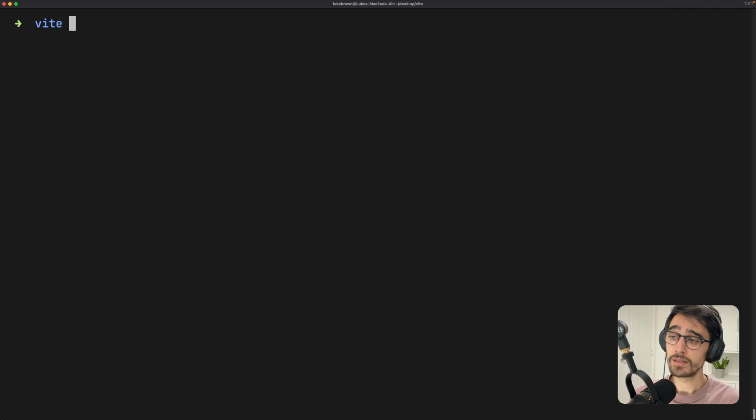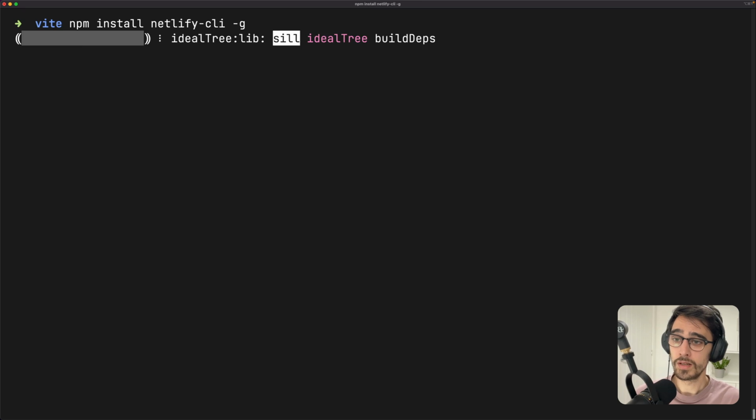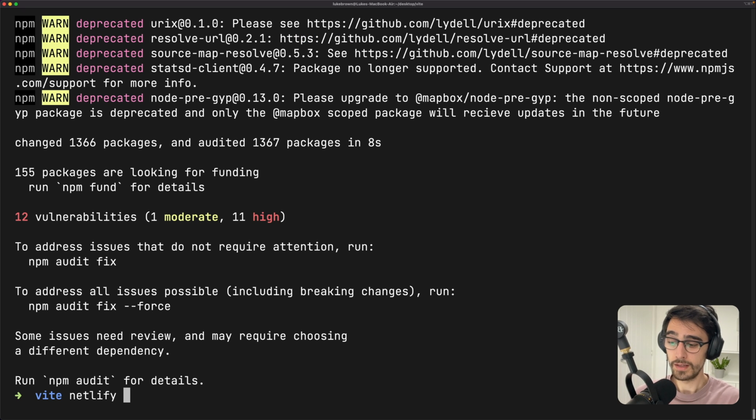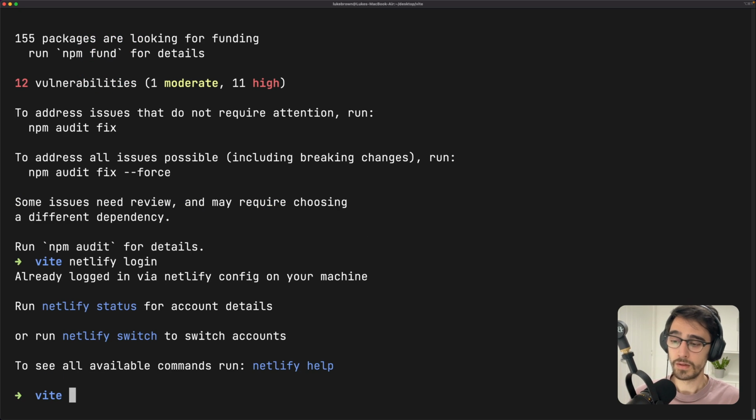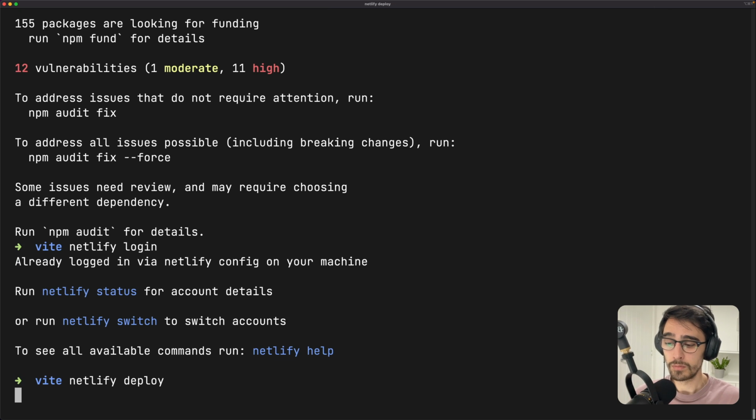The easiest way to deploy to Netlify is with the Netlify CLI. So if you don't already have it, let's go ahead and install it, netlify-cli, and we're going to install it globally. And now we need to log in, so netlify login. Okay, I'm already logged in, but if you are not, you would be redirected to the Netlify page to authenticate. And finally, we can run netlify deploy.